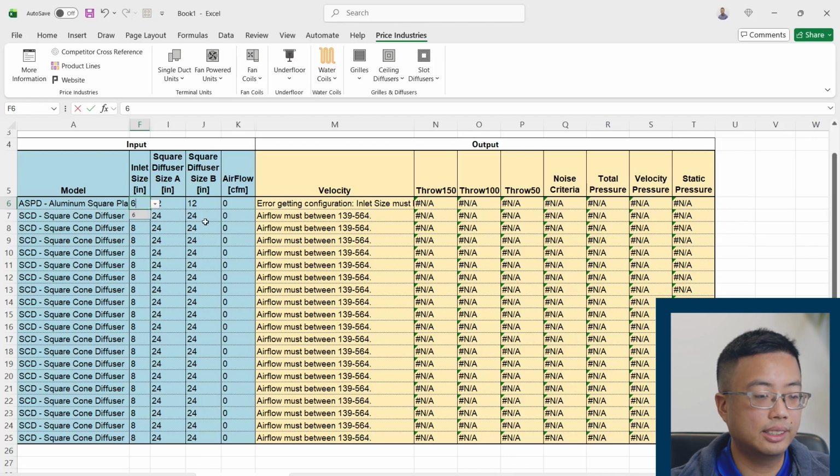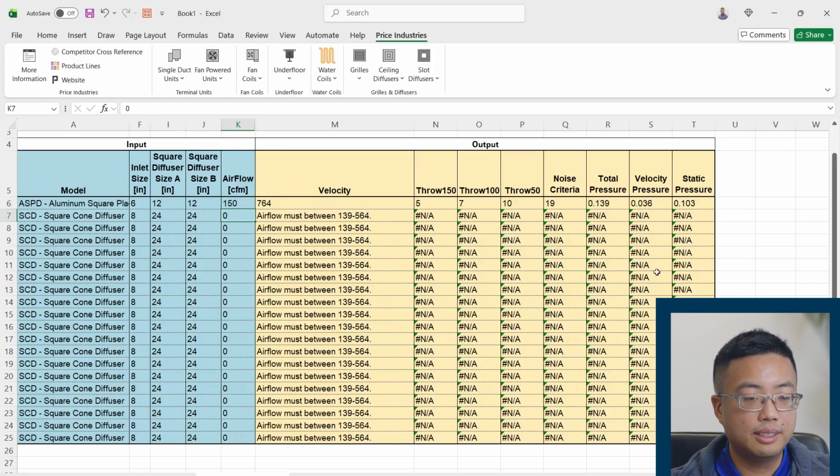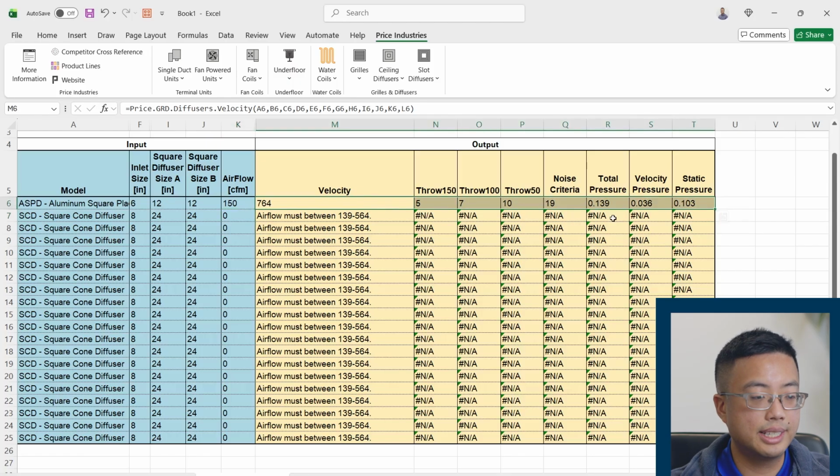So again, like earlier, we'll enter an inlet size of 6, and then a 12x12 size for the square diffuser size A and B. And then airflow, again, under the velocity tab, it will show me a range of airflows for performance available for this size. Based on this, I will enter an airflow of 150 CFM. And then from here, we now have our fully populated line, with fully populated performance on the right side over here.